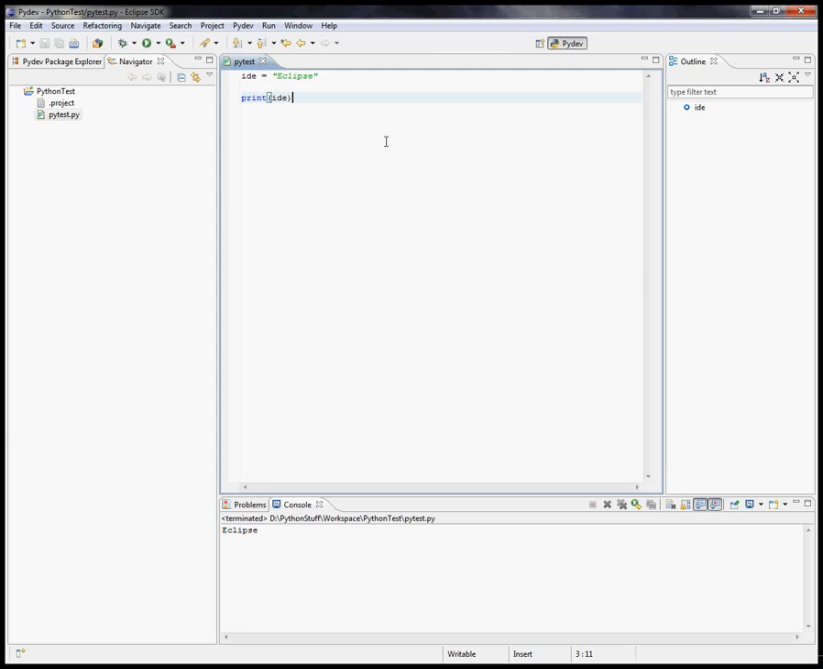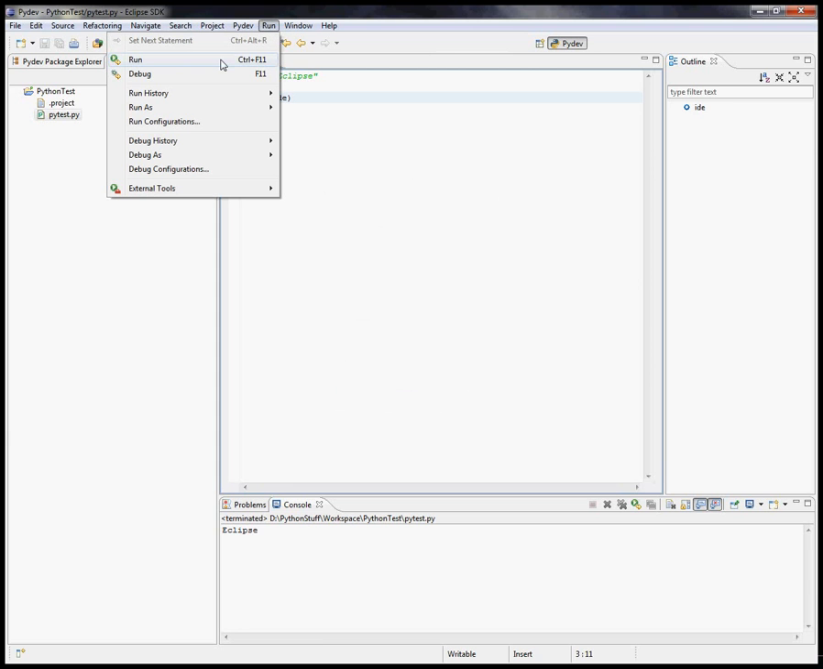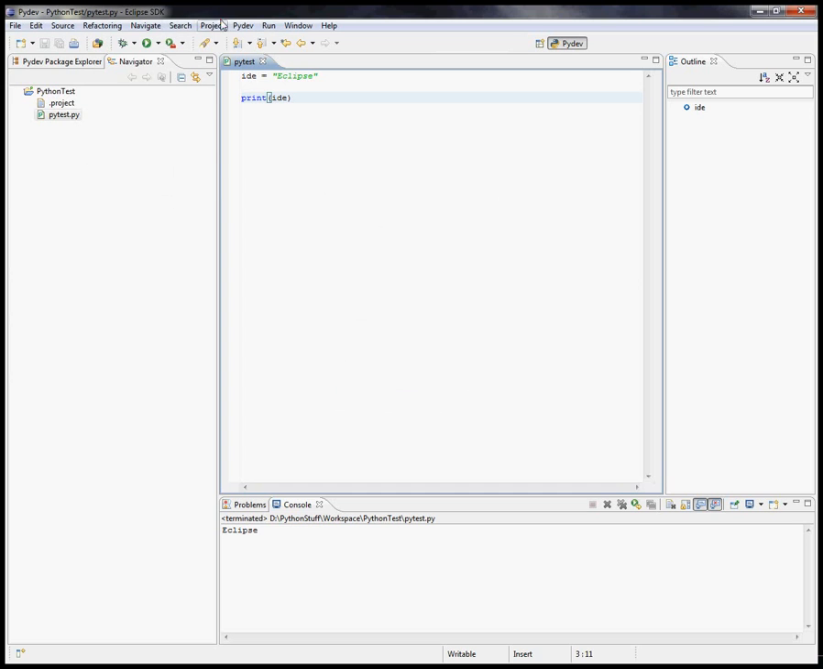Eclipse. So there are shortcuts. You go to the run menu. Control F11 is to run, F11 is to debug, and you have all these other options as well. You can also set breakpoints and debug and do a lot of the things you can do in other IDEs such as Visual Studio and those types of things, now with Python.